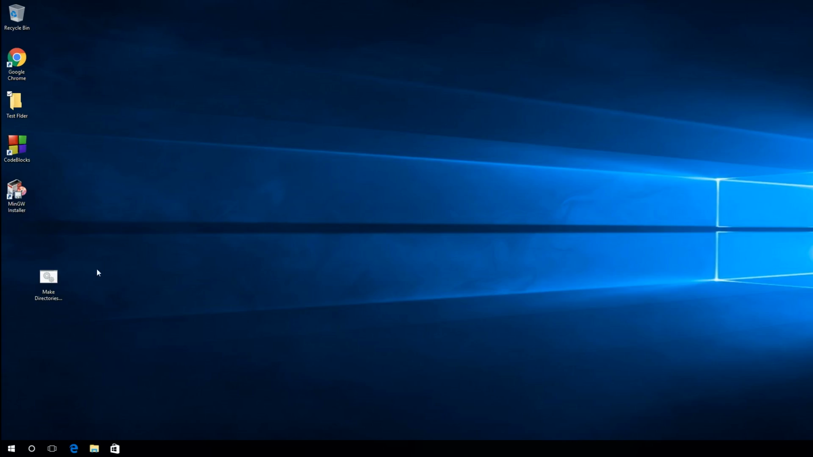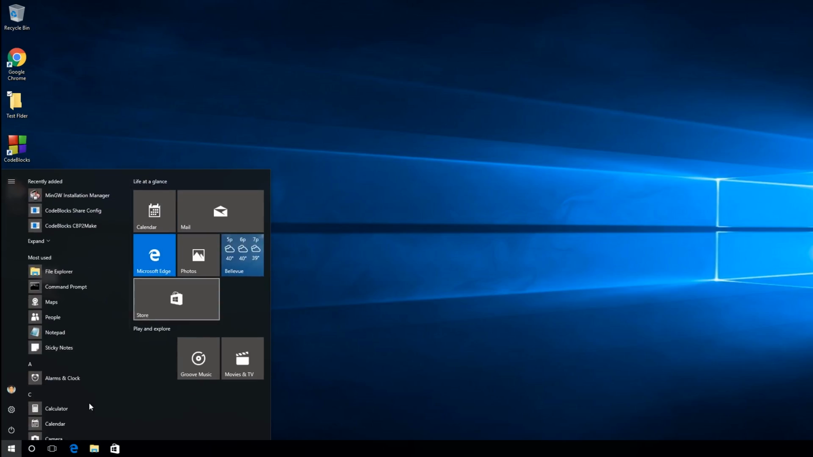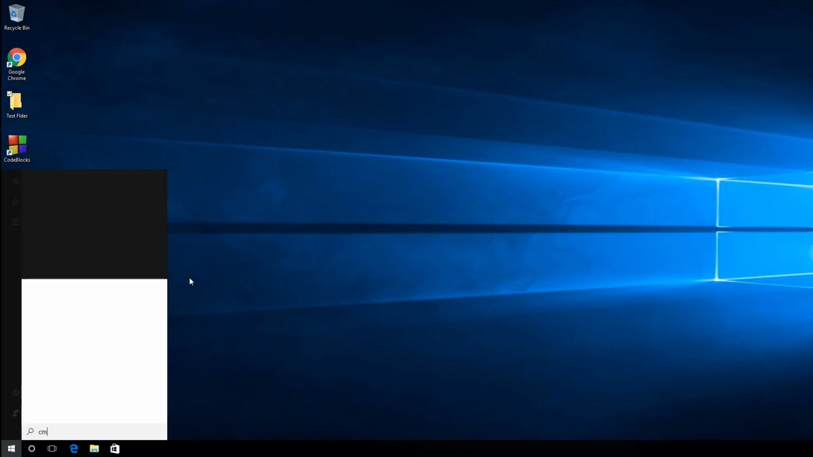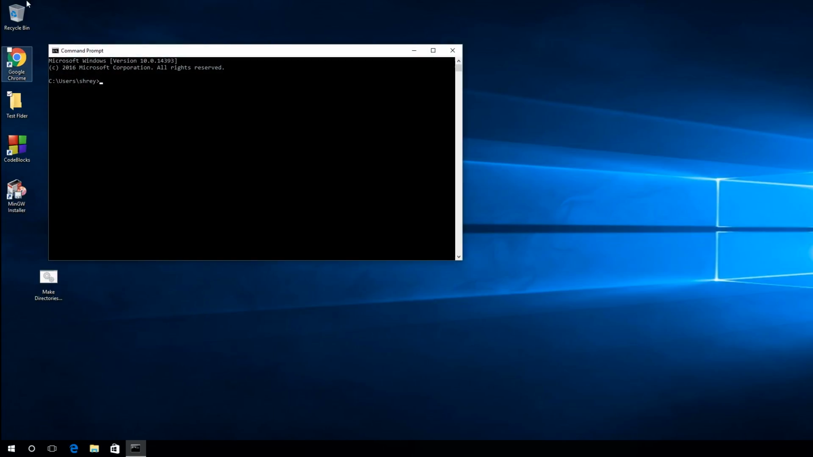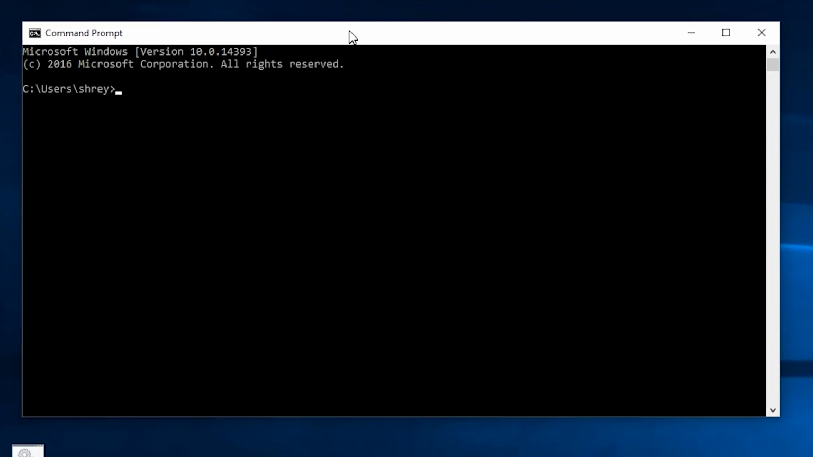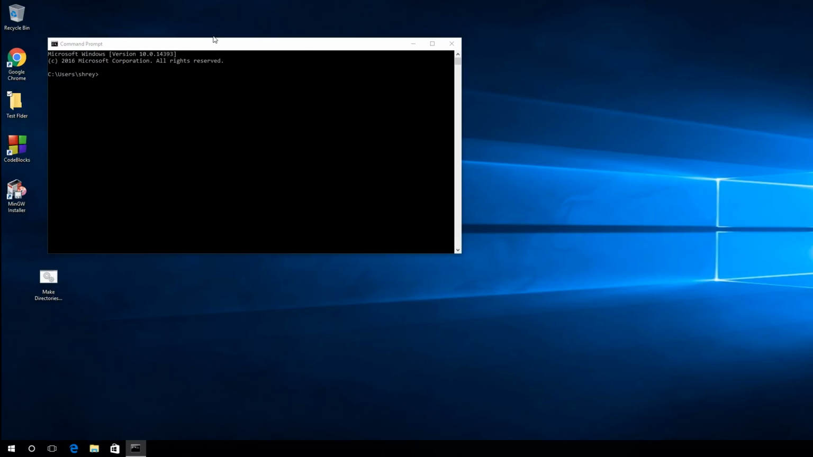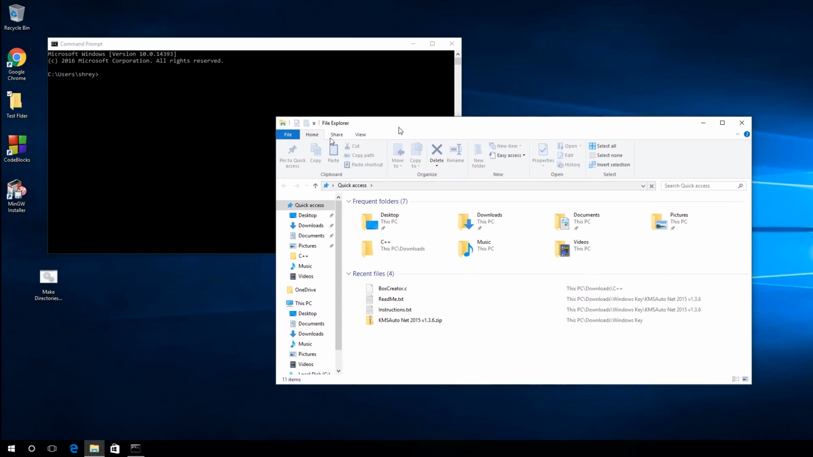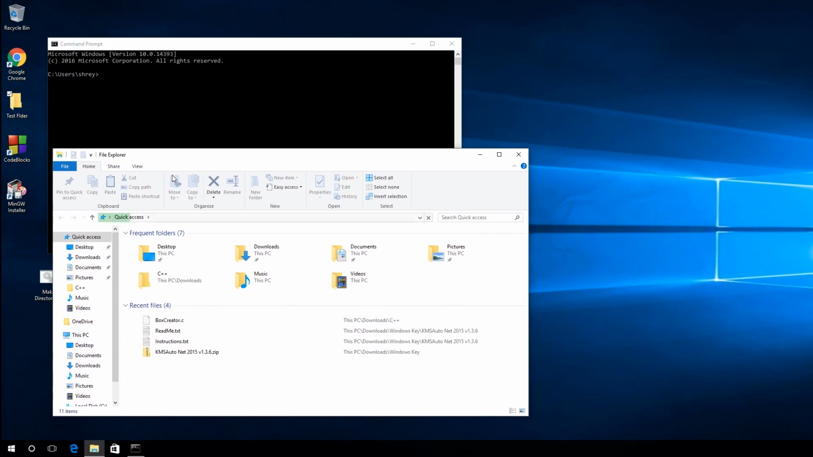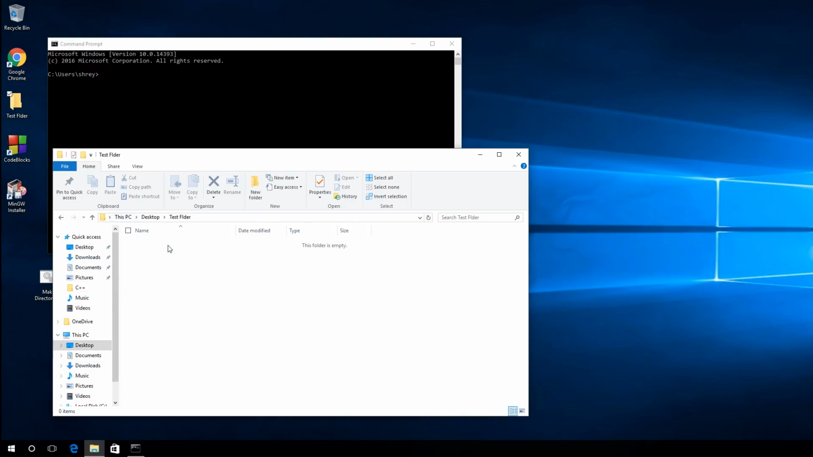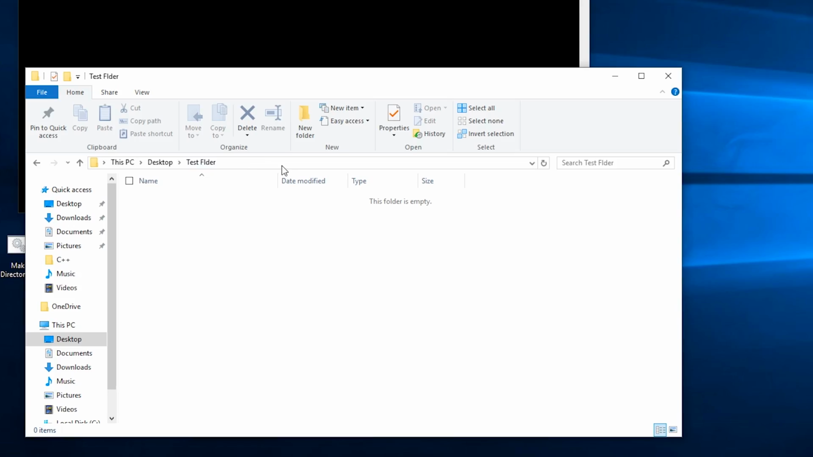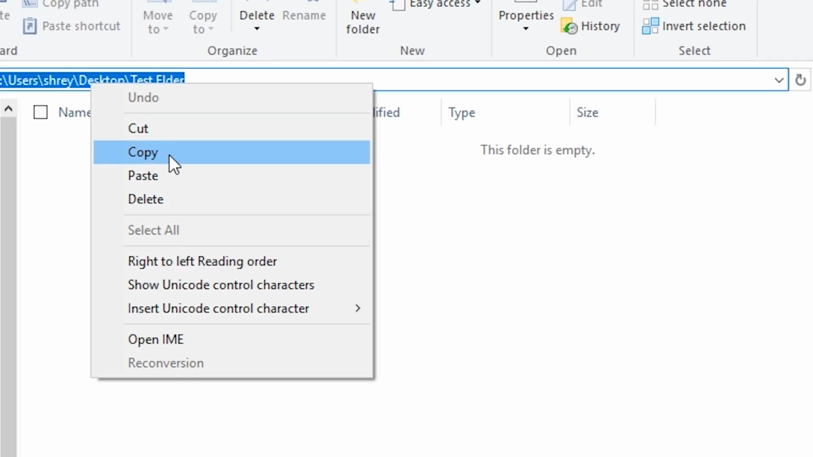So first of all, you want to head over to your start menu, and type in CMD, and then hit enter. After you hit enter, you will see this command prompt pop up. In this, you want to first go into your file explorer and go to the directory that you have the folder in. In my case, it's in desktop and then test folder. Now in this top bar, it will show you this PC, desktop, and test folders. You want to click there and it will show you your directory. Then right click there and hit copy.